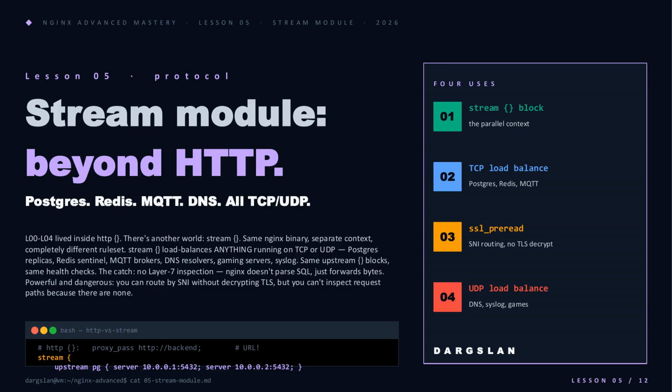Welcome back. This is where Nginx stops being just a web server. For the first 4 lessons, we lived entirely inside the HTTP block. Today we step into its parallel universe, the stream module.